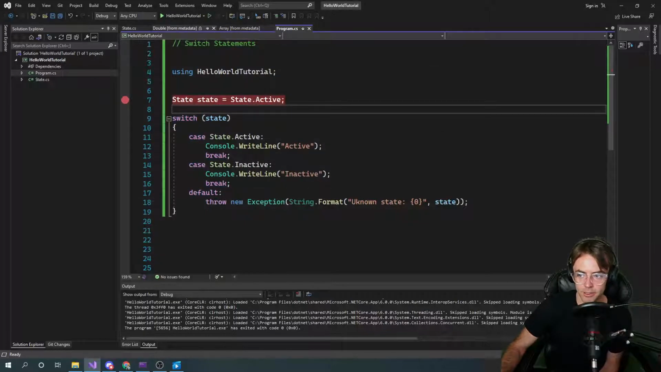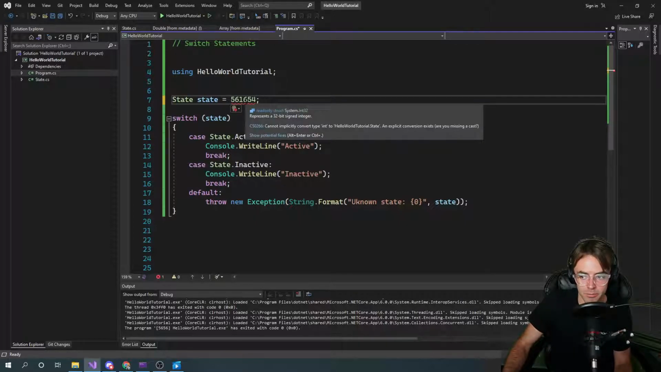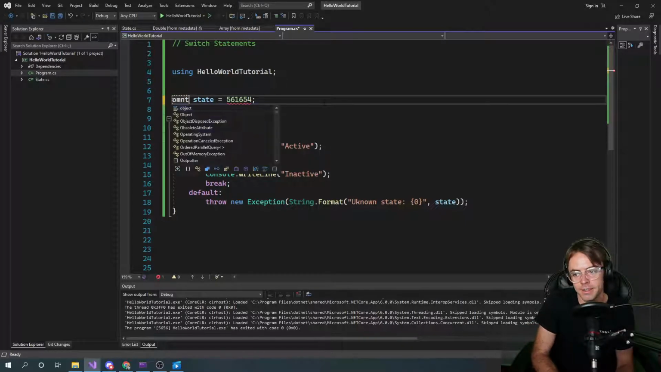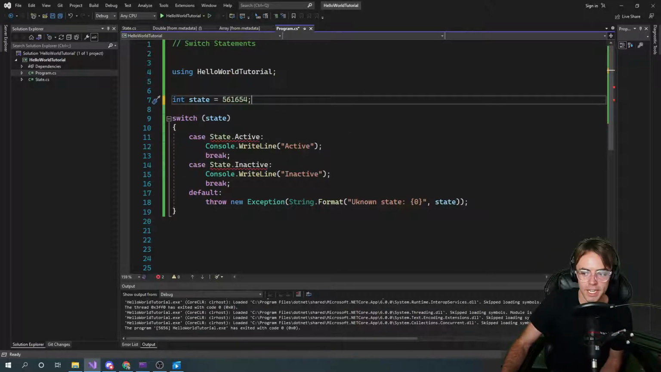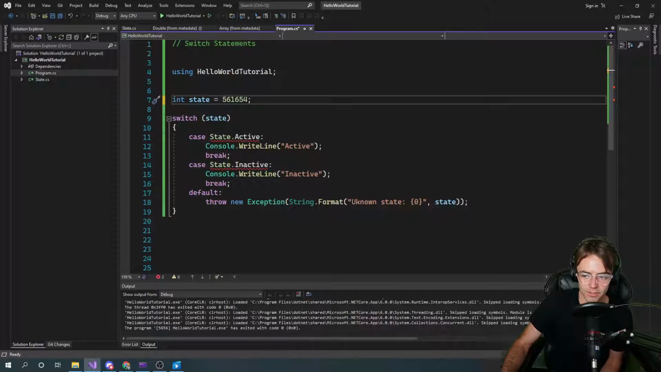So let's go ahead and actually pass in, we'll just pass in, what do you think would happen if I just passed in an integer just like that? It's going to throw a compiler error because this is not a state. These types don't match. This is actually an integer. So if I put integer here, it will say, yes, you can run it now. But this is going to default because this is actually doing type checking too. So we can't do that.